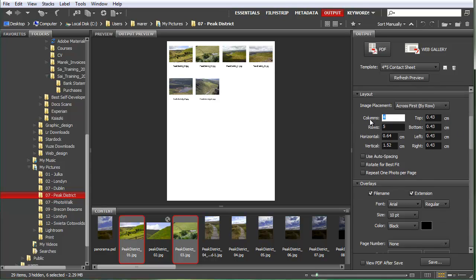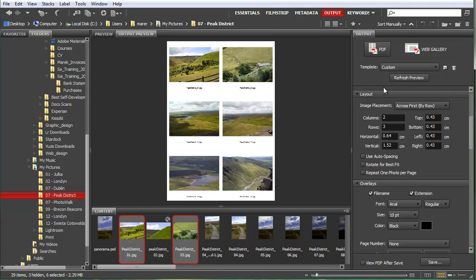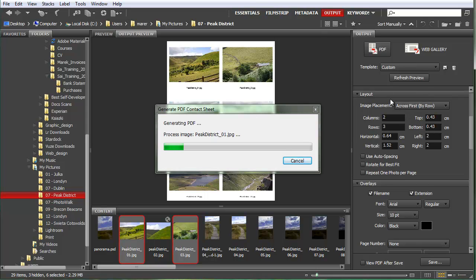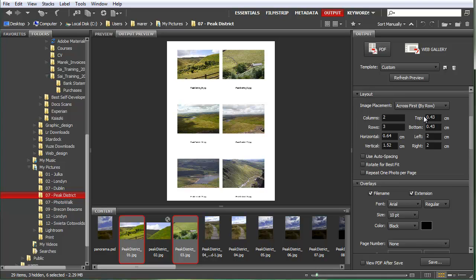I'll do 2 columns and 3 rows. Okay, and I'll refresh preview. This will make the images bigger, because there are only 6 images. Looks good. I'm going to increase some margins on the sides. I'll do here 2 centimeters and 2 centimeters, just to add more space and make the images smaller as well. Looks good.